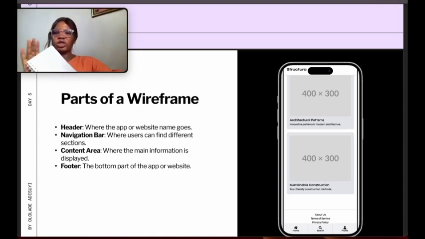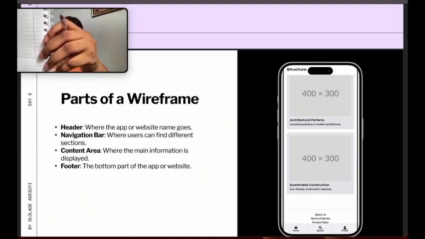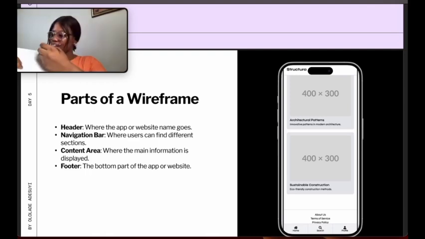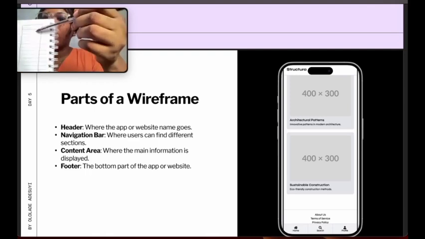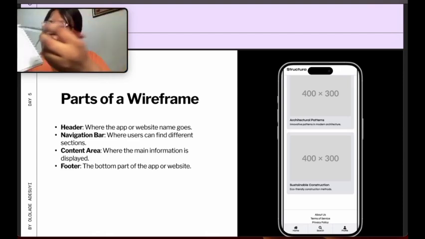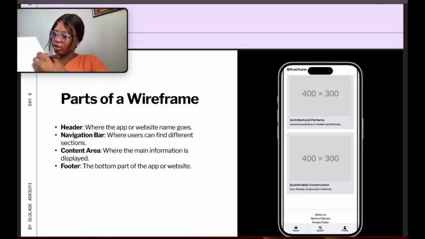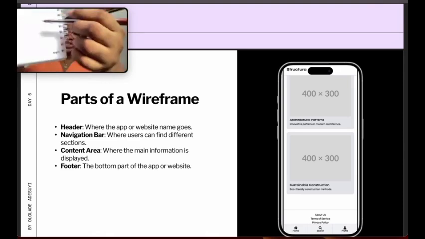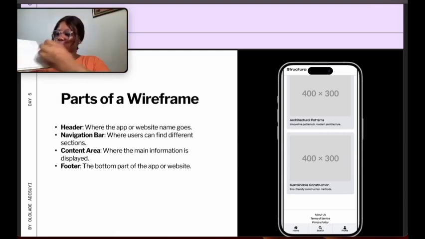So if it's a music app, you already know you have your... let me draw a fresh one. So this is my container, and then in here, up here, I'm going to have my header. Down here, I'm going to have my navigation bar.